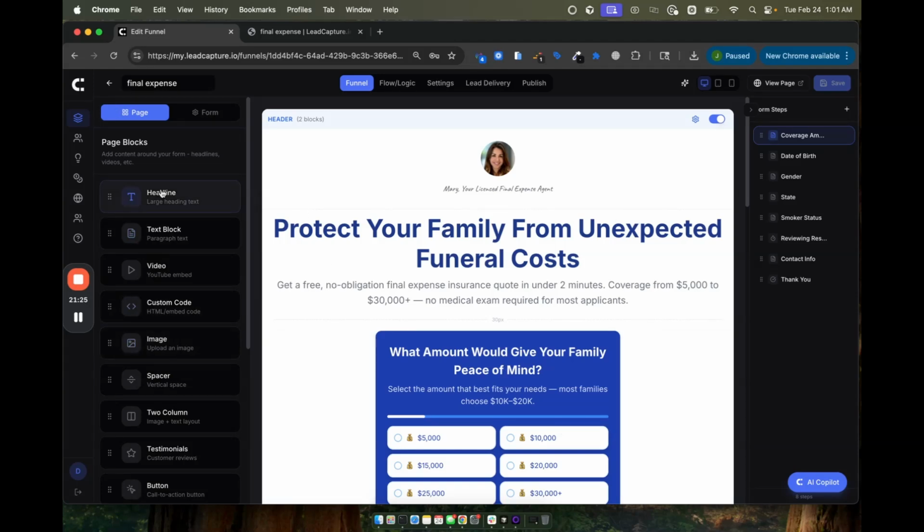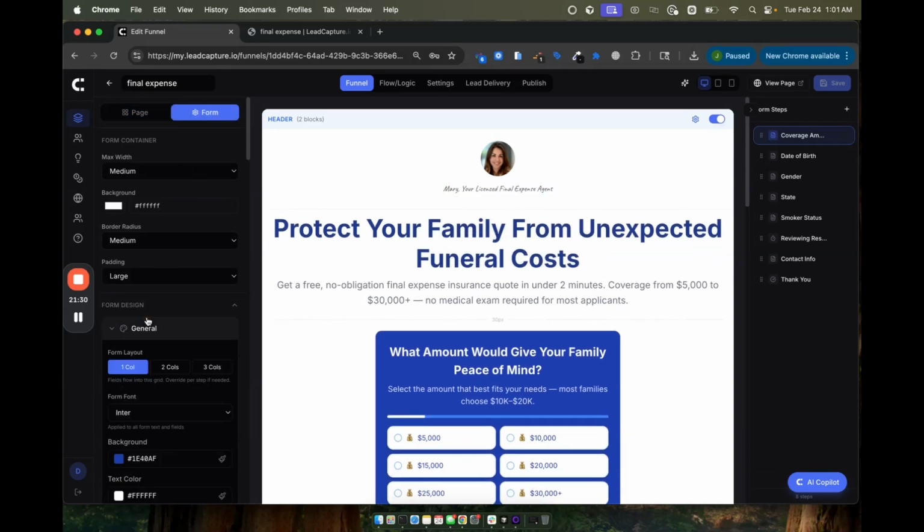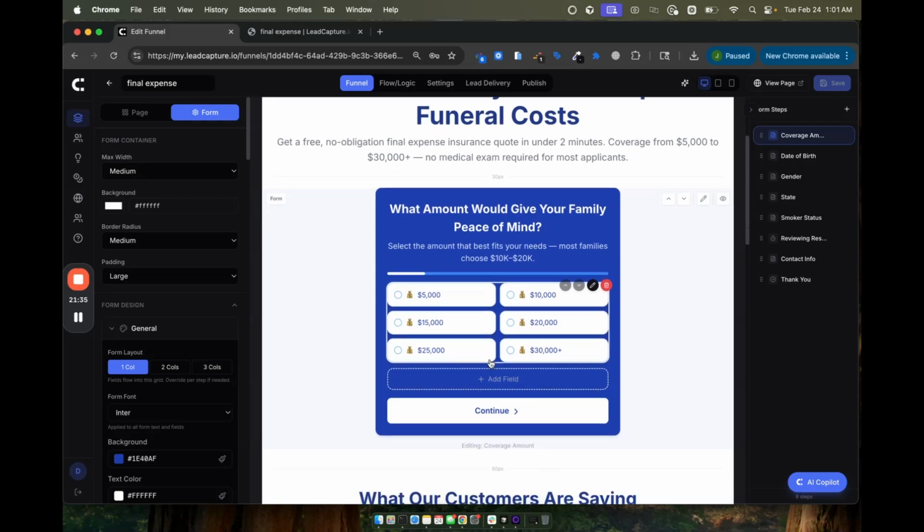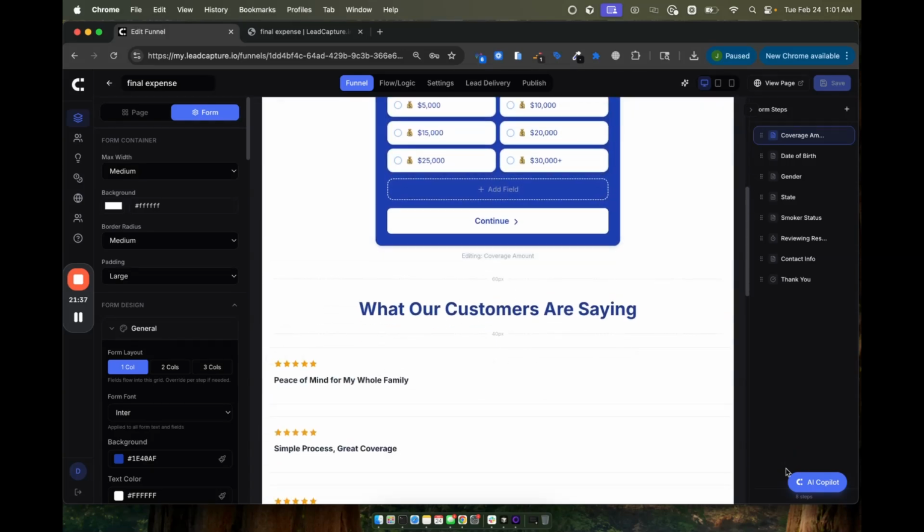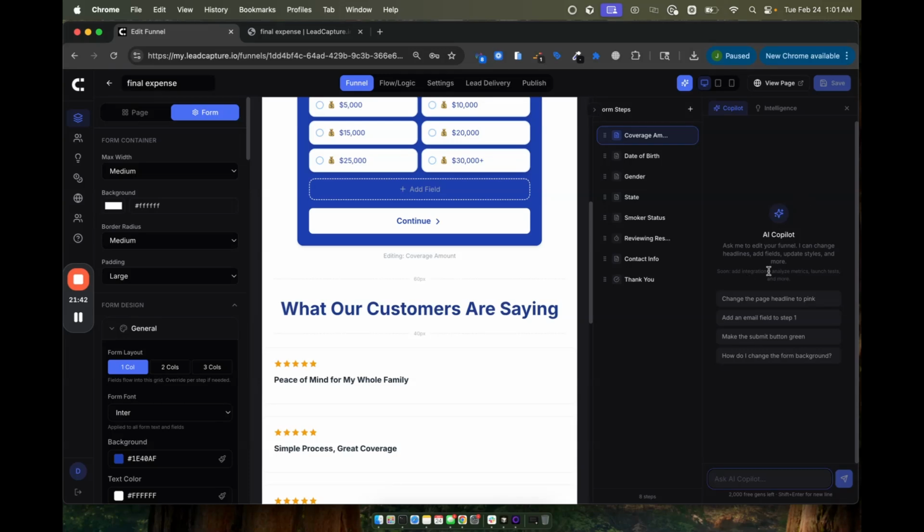Now to the left-hand side, there's all the building blocks that you can just drag right into the page to edit. This is the form area. And then you can come in here and adjust the form. We'll dive into all this in section 2. To the right-hand side, you'll see the steps. And then the AI Copilot allows you to edit and change on the fly.